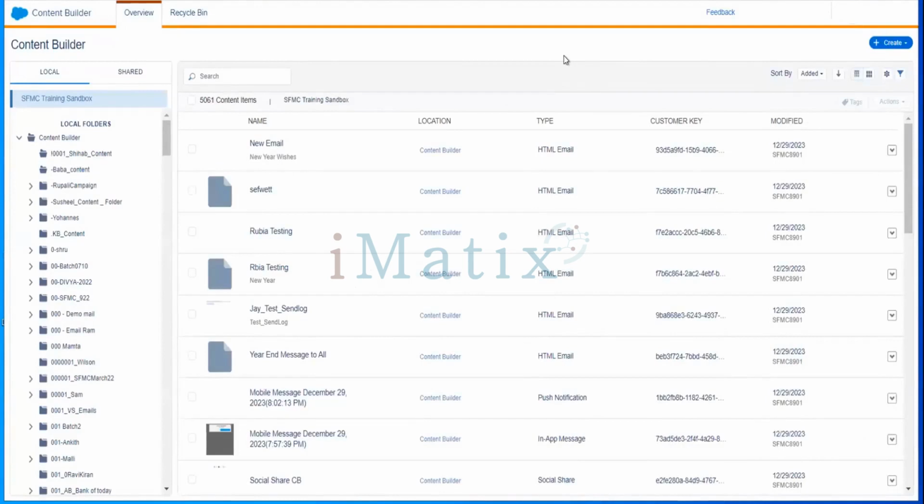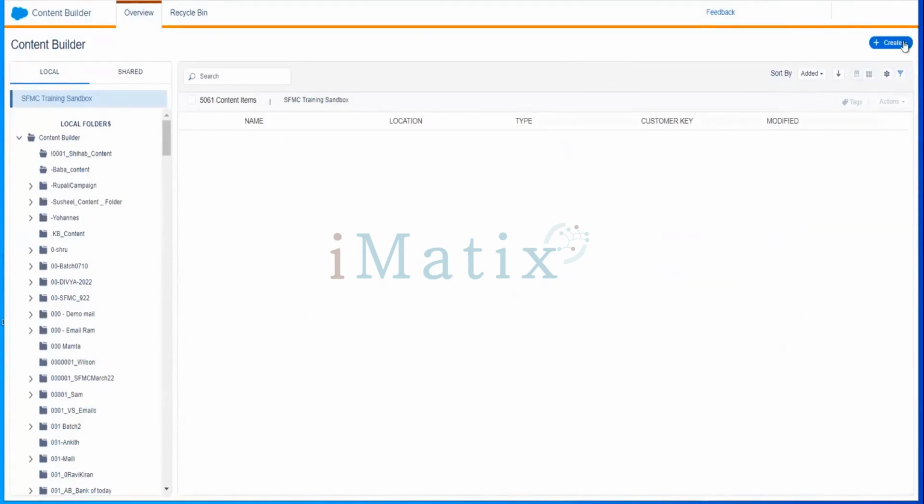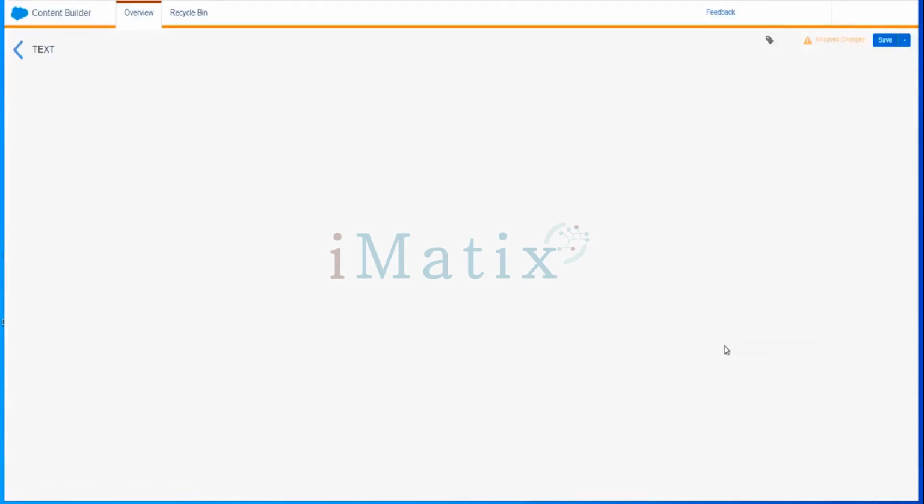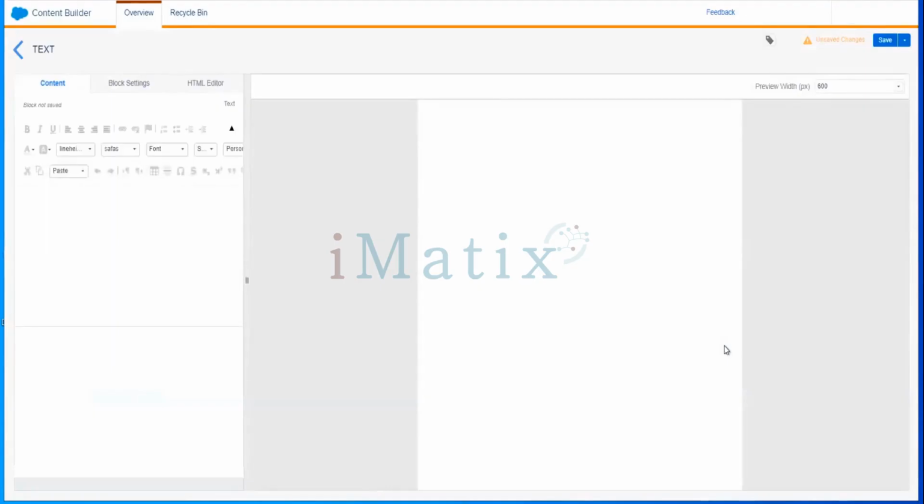It is the Content Builder. Note down the term: it is called a content block. Here in the mail, you have noticed there is some text message. Today we will create block by block and save them.